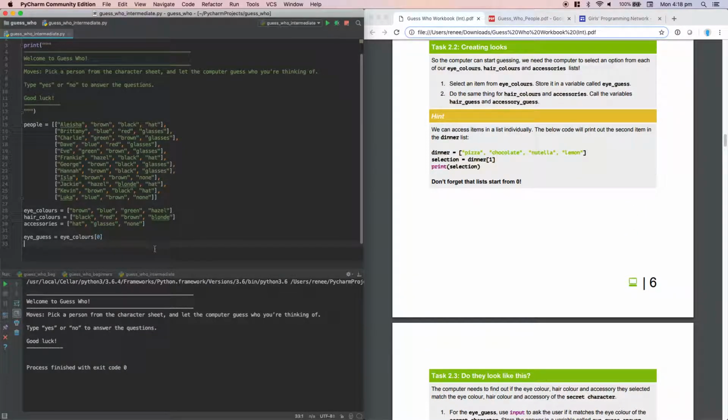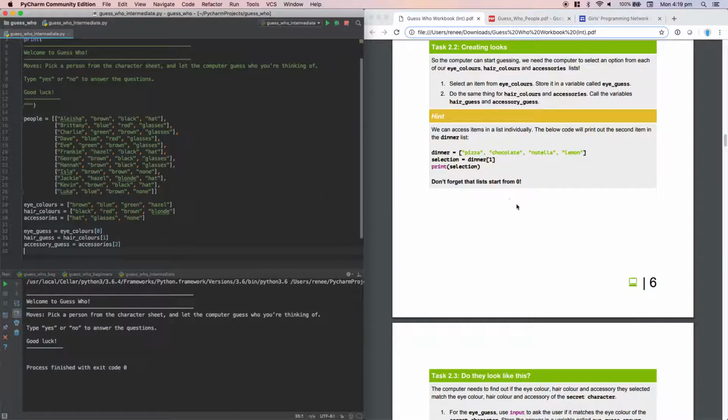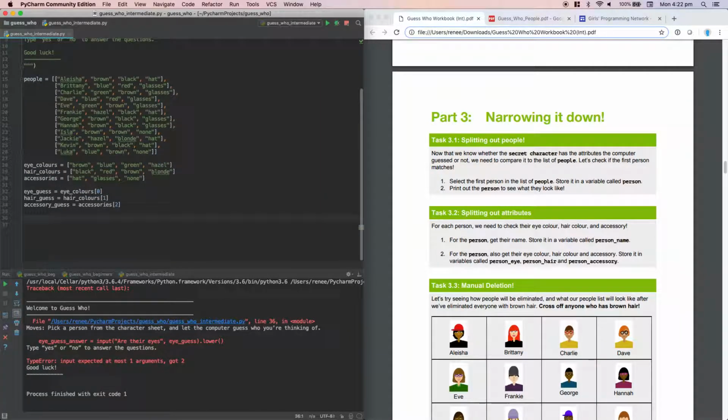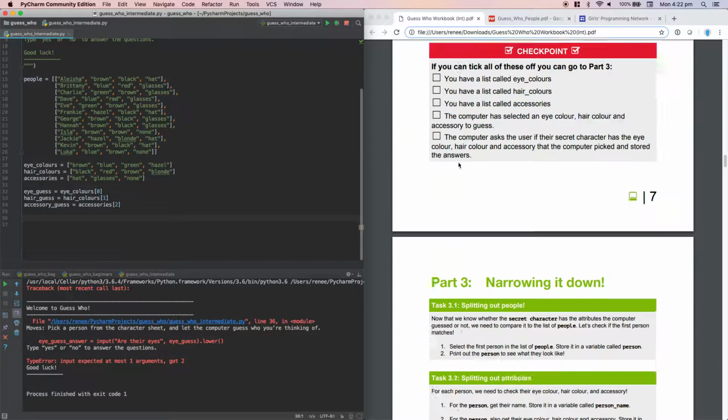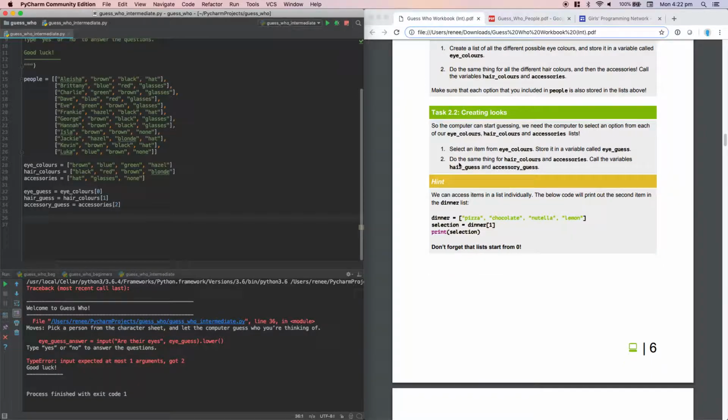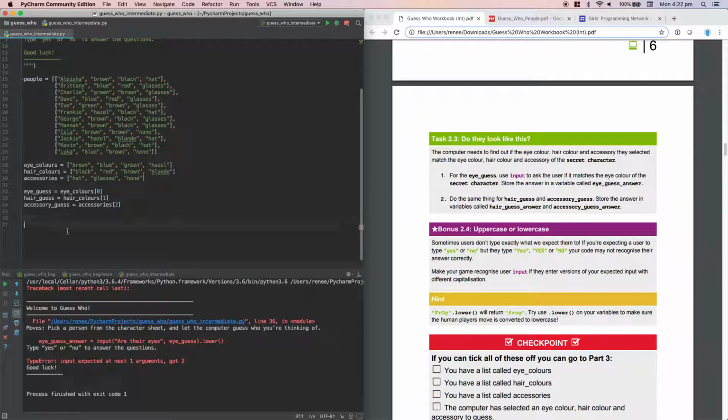We need to also repeat this for the hair guess and the accessory guess. Okay, so now that we have the things we want to guess, we need to make the computer actually guess them. So that's this section here.